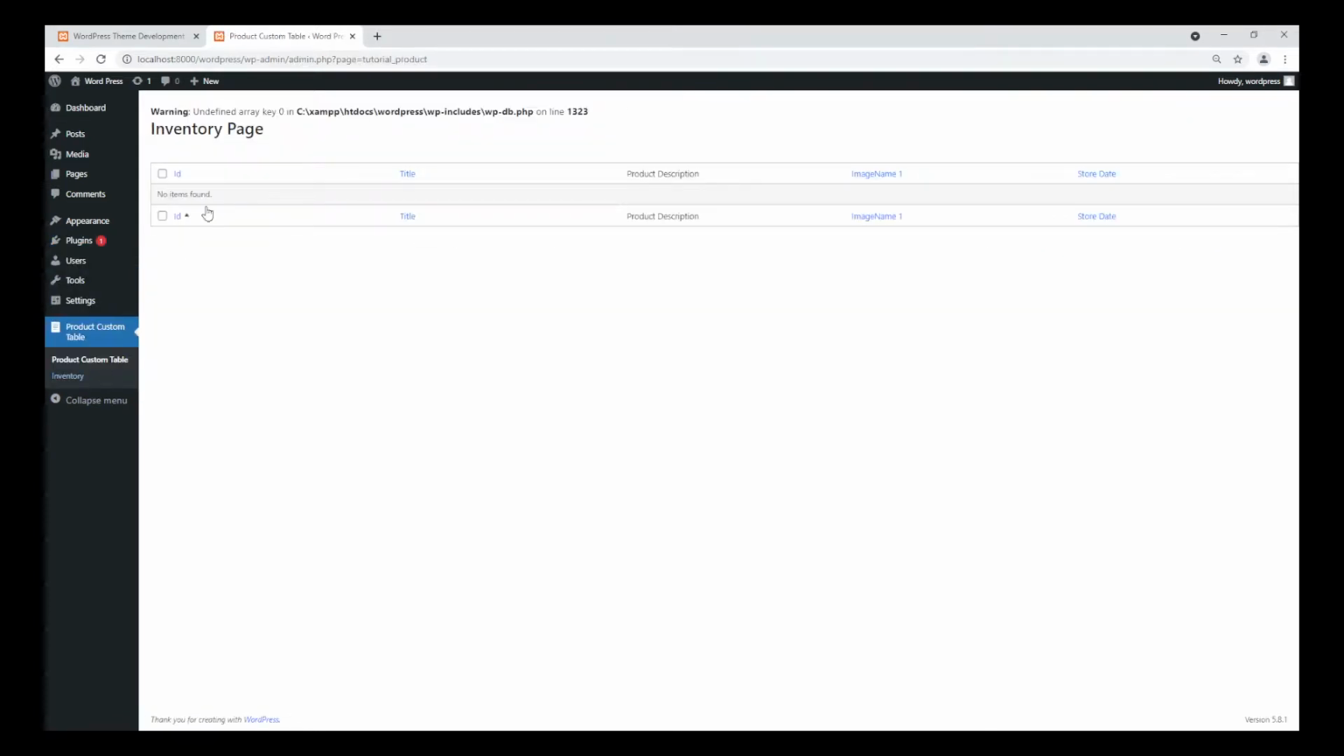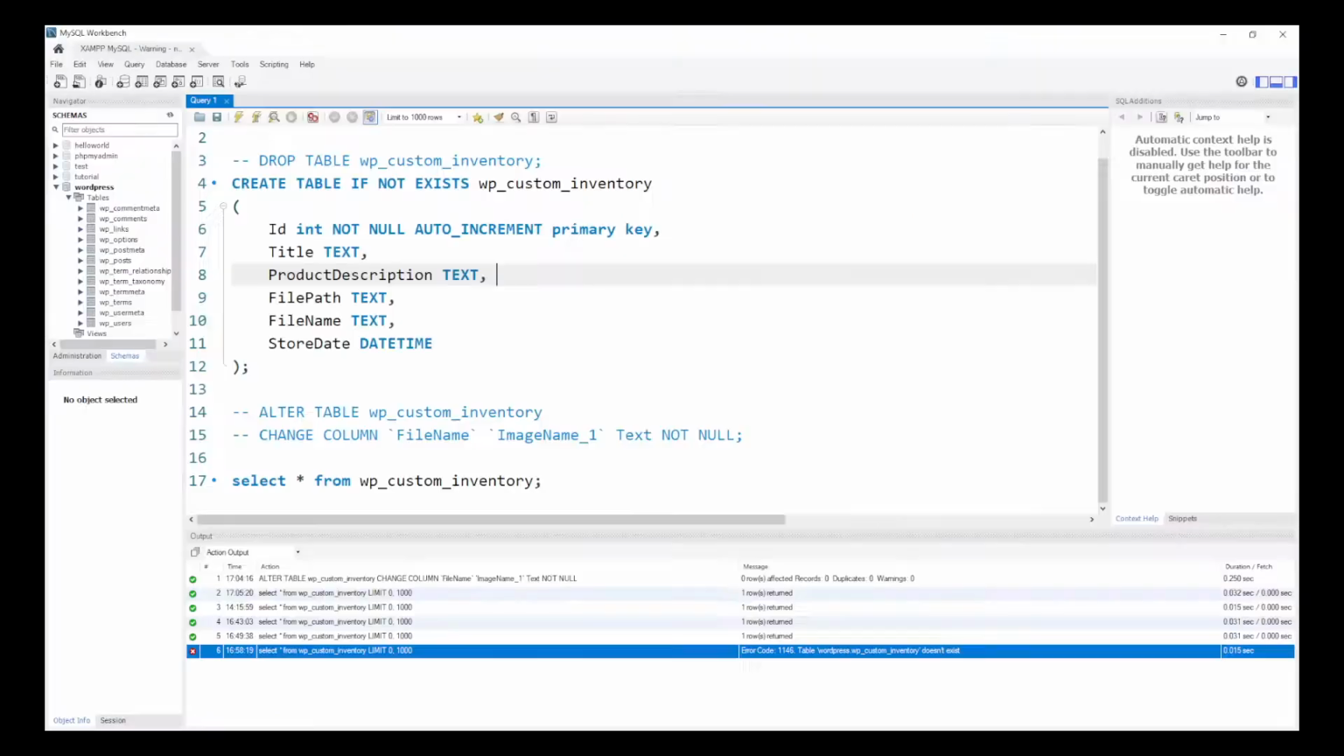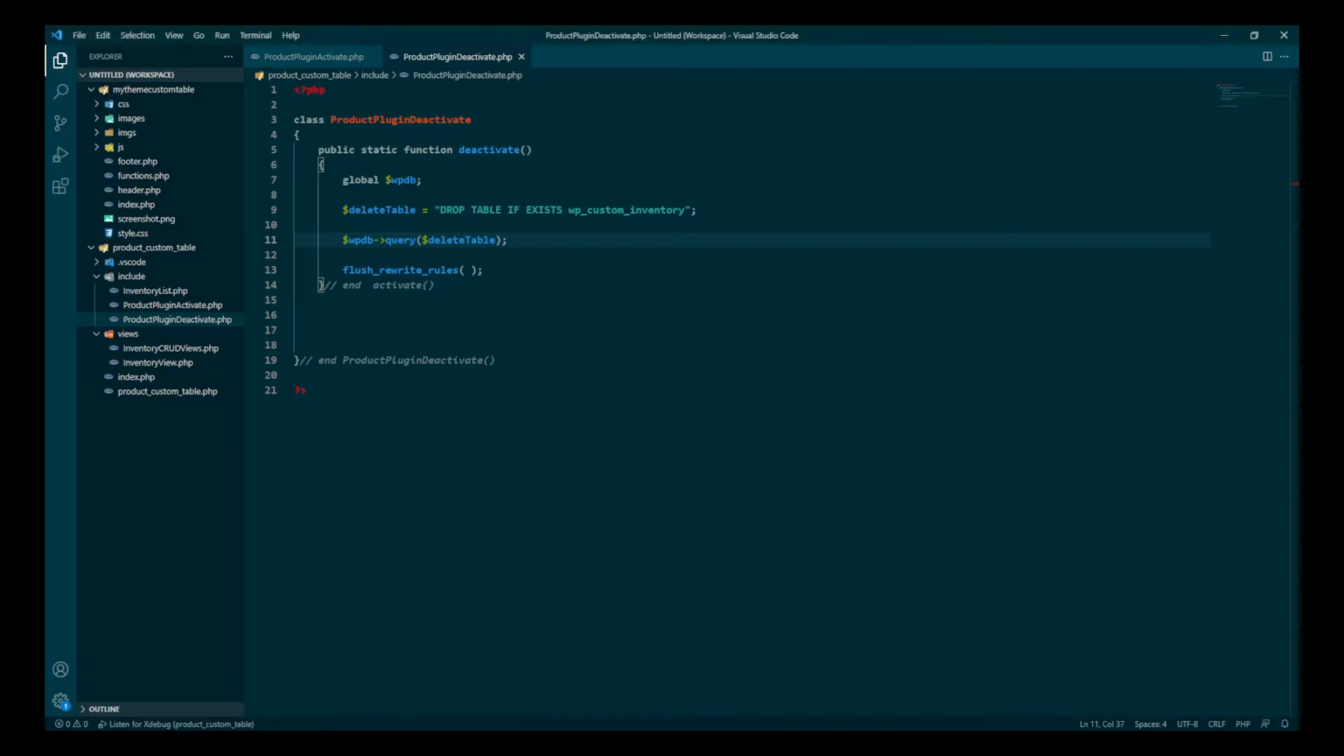So we didn't have any data and any image. Then go back to our MySQL Workbench and make sure you refresh. So this is our table. So we activated that. I think this tutorial is only for that part, and in the next tutorial we will do the other part.